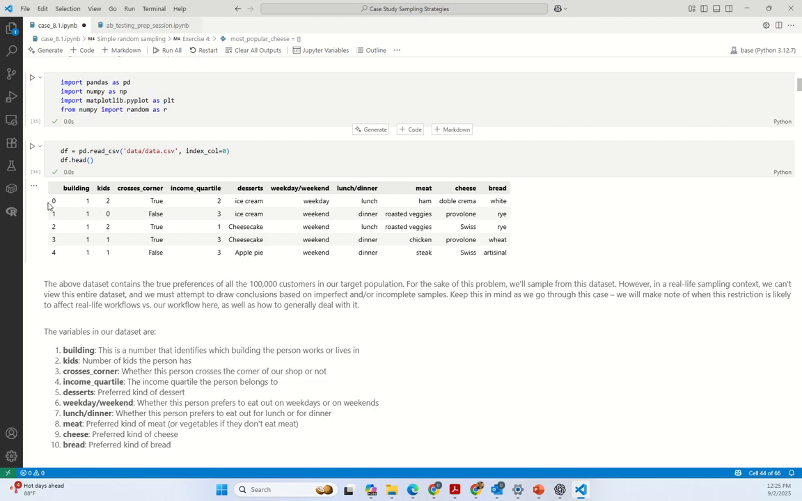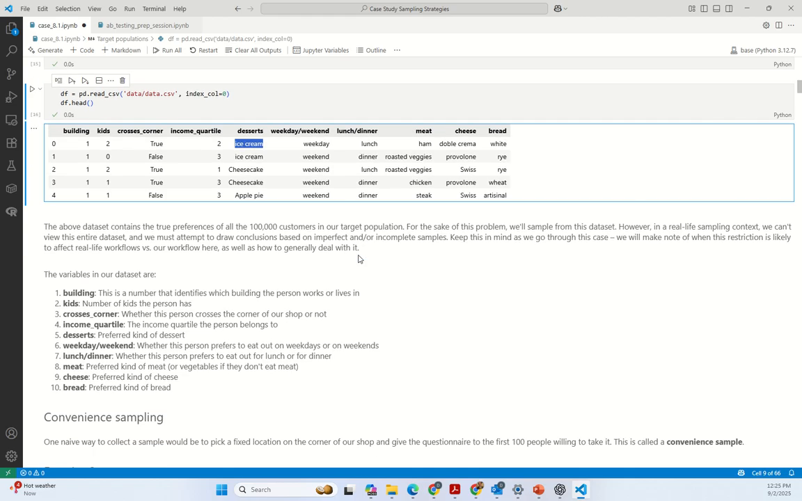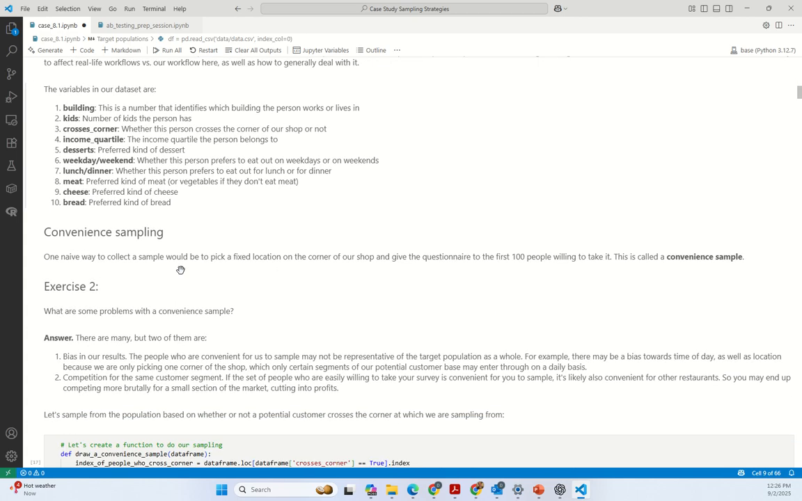So this is only one person. The building is where the person lives. There are only 4 buildings or blocks if you want. Number of kids, if the person crosses the corner or not. The income quartile is relevant here. The dessert preference: ice cream, cheesecake, apple pie. There are 4 options. If they prefer weekday or weekend, lunch or dinner, the type of meat, cheese, and bread. So these are the variables. They are explained here in case you want to read the details.